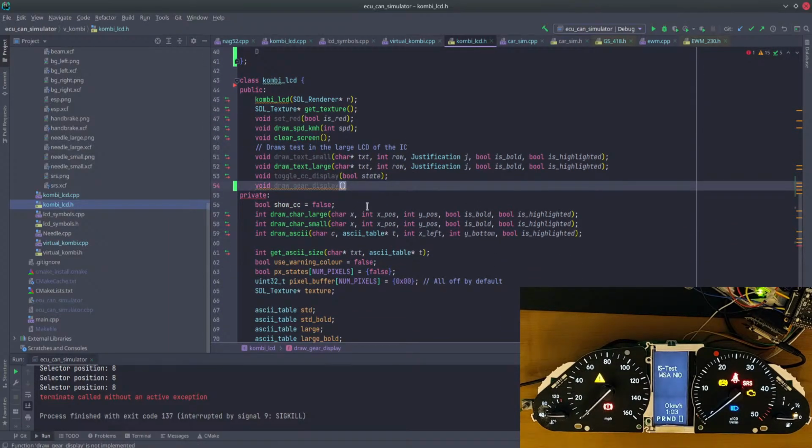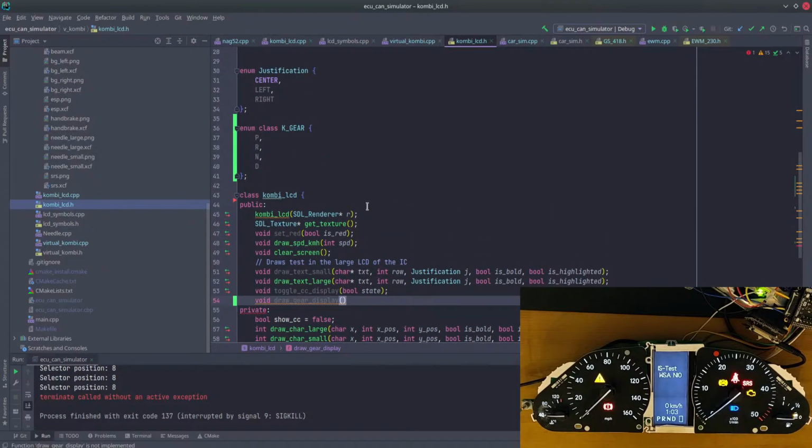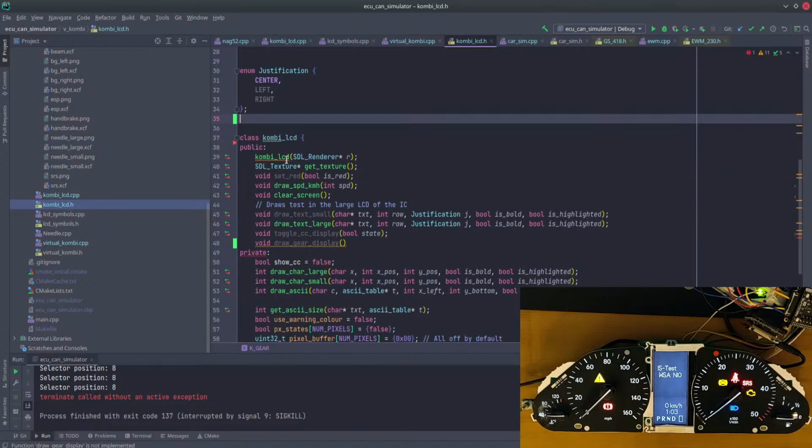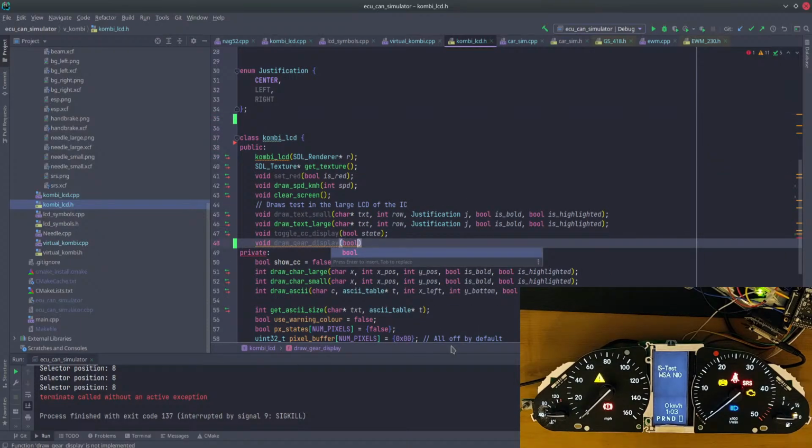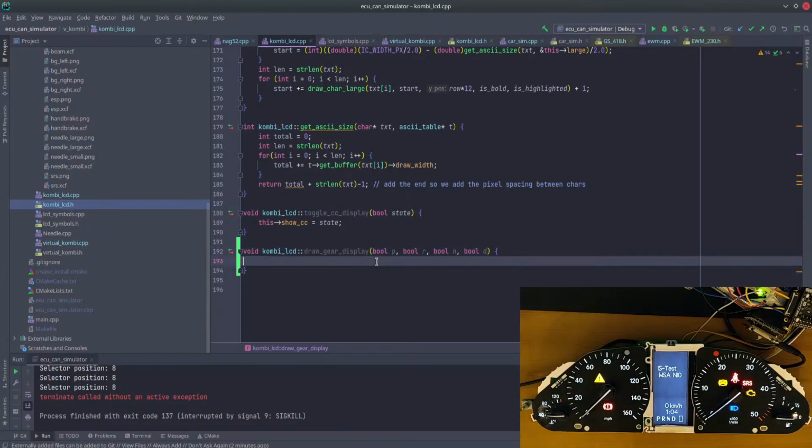And we're going to say, no, you know what, that won't even work. I've just realized that won't work because in some situations they're all not highlighted. Okay, quickly, one sec, let me change this. Bool P, bool R, bool N, bool D. Oh. So let's quickly do that. Generate that. So I now need to work out how to draw this.